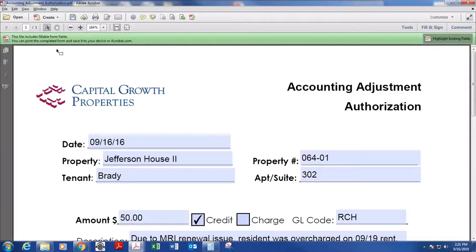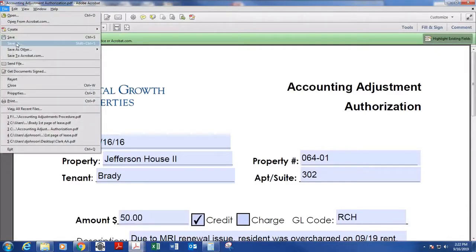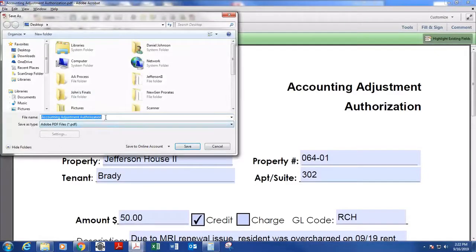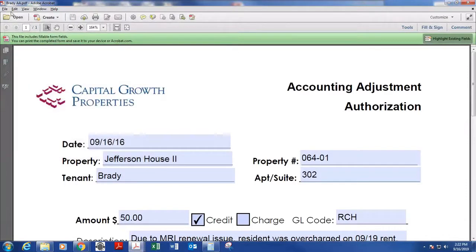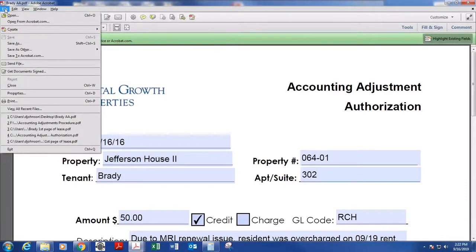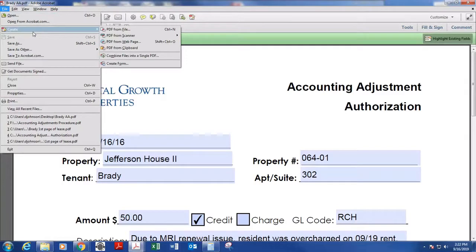What you're going to do on your accounting adjustment PDF, go ahead and save this one. We're going to save as, and I'm just going to save this to my desktop. You can save this one as just about anything you want because we're just saving it for a second. So I'm going to put Brady AA. And then you can go back to File. You're going to go to Create, and you're going to combine files into a single PDF.